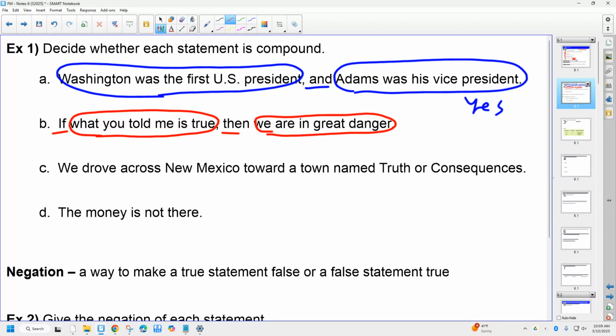Part C. We drove across New Mexico toward a town named Truth or Consequences. So sometimes people will see this word or. Sometimes the word or is not a logical connective. That's not connecting two different statements. So that's not a logical connective. It's just the word or. This is not a compound statement.